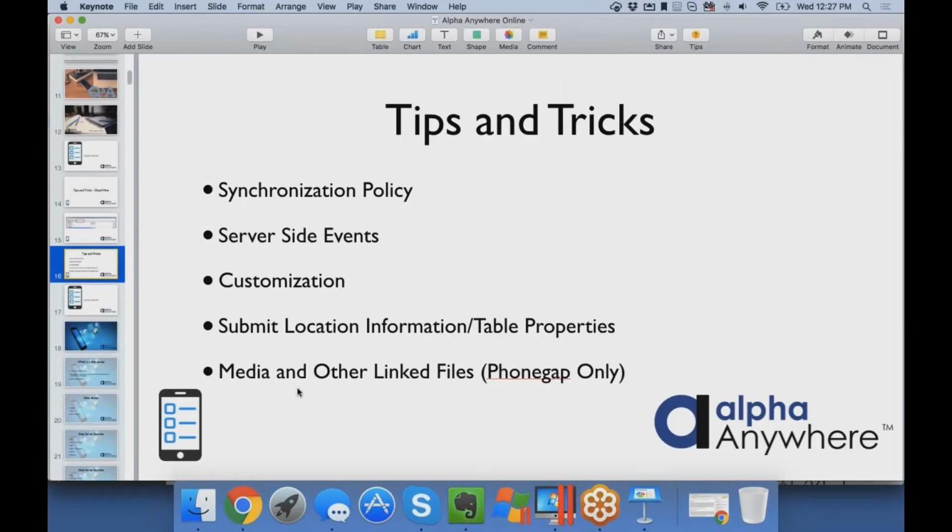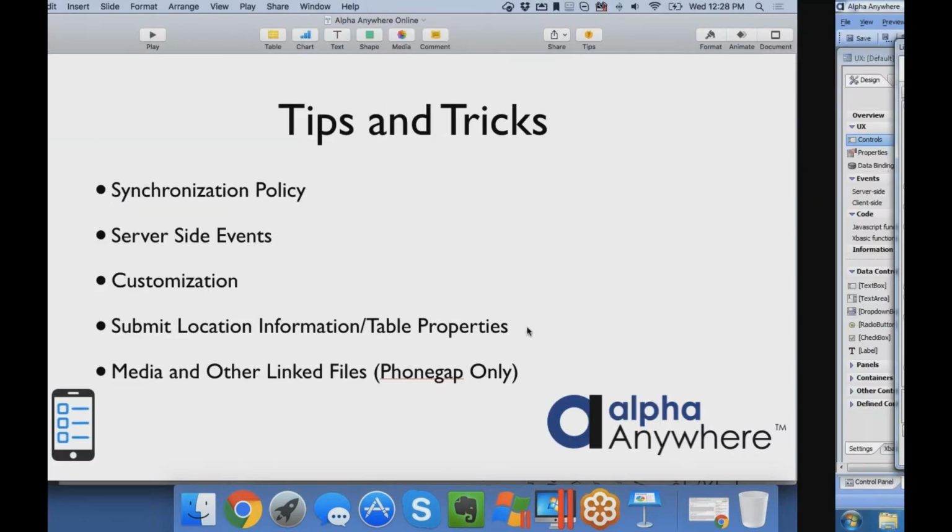Now, I only have a couple more minutes, and I want to wrap it up so we can answer questions, but let me talk about media and other link files. One of the cool things about Alpha is the ability not only to capture, store, and synchronize text information and database information, but you can also capture images, audio, and video, and we have a full suite of capabilities that allow you to do that. And what's really nice about that is that you don't have to worry about how all that stuff works.